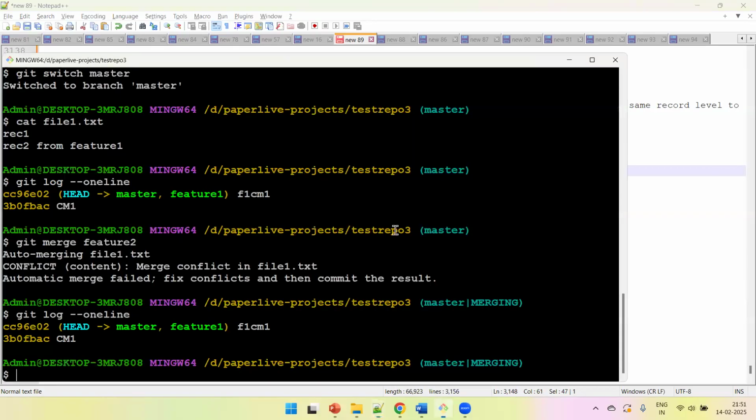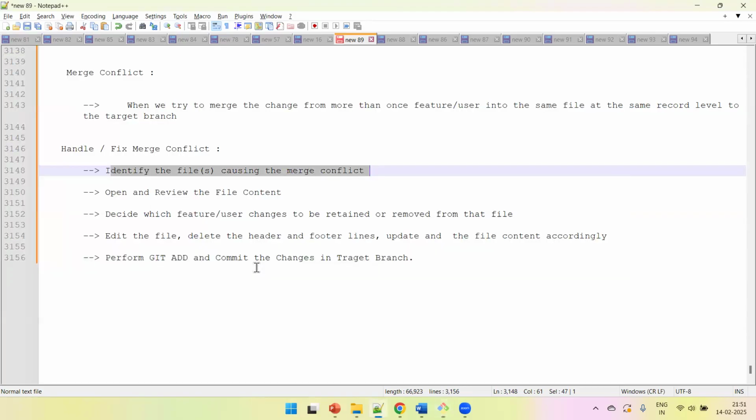In order to do that, it's very simple. When you run this command, git itself will give you the list of files that are causing the issue. See here, when I execute a git merge command, git itself is giving the list of files that are causing the issue. So identifying the file is not a big deal.